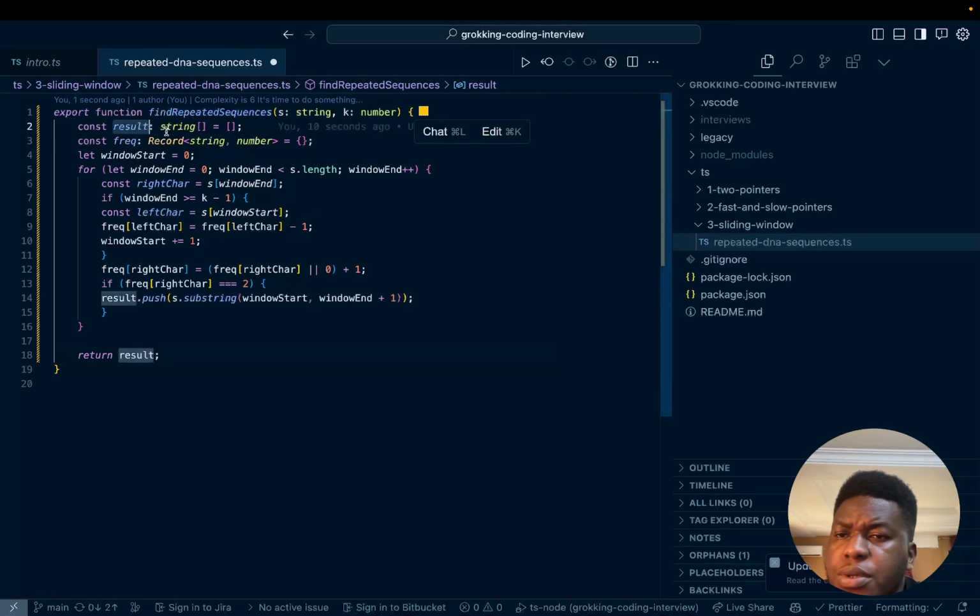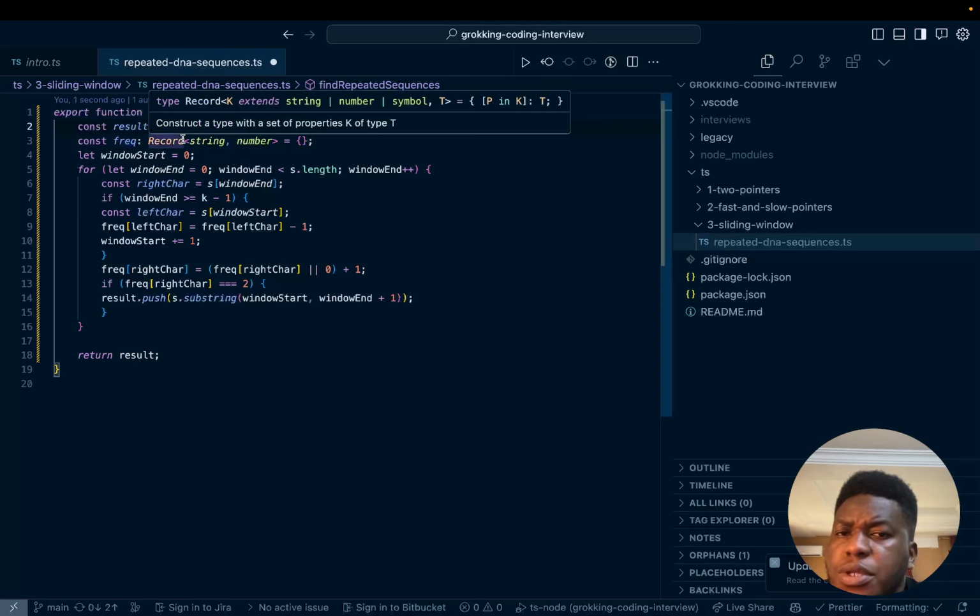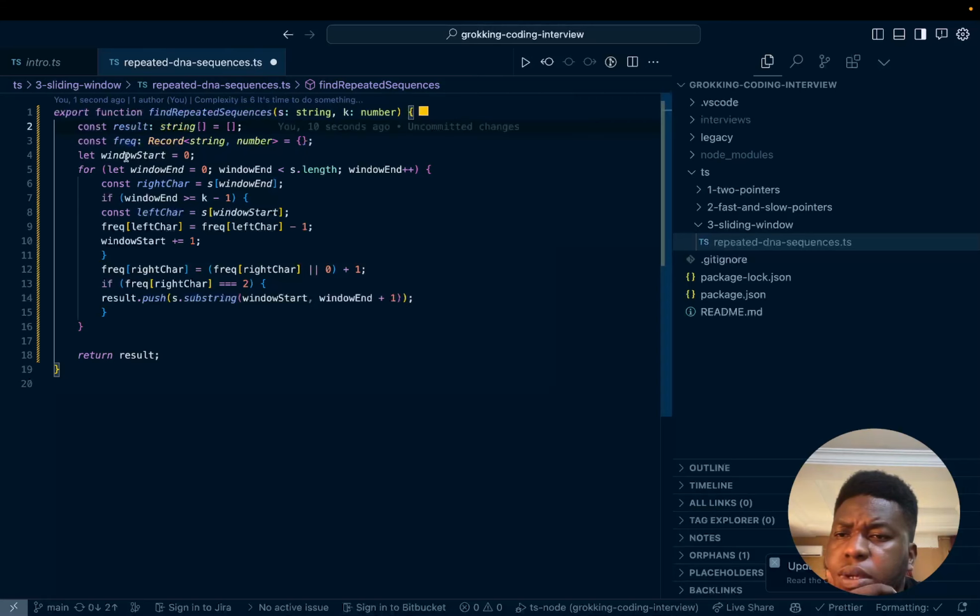What does this do? So the result is an array of strings, a string array. This is a hash. It takes a string a number of times. Window start is 0. Window end 0 for the window less than. Okay. Window end plus plus. If the window end is greater than k minus 1. I highly doubt this would work.